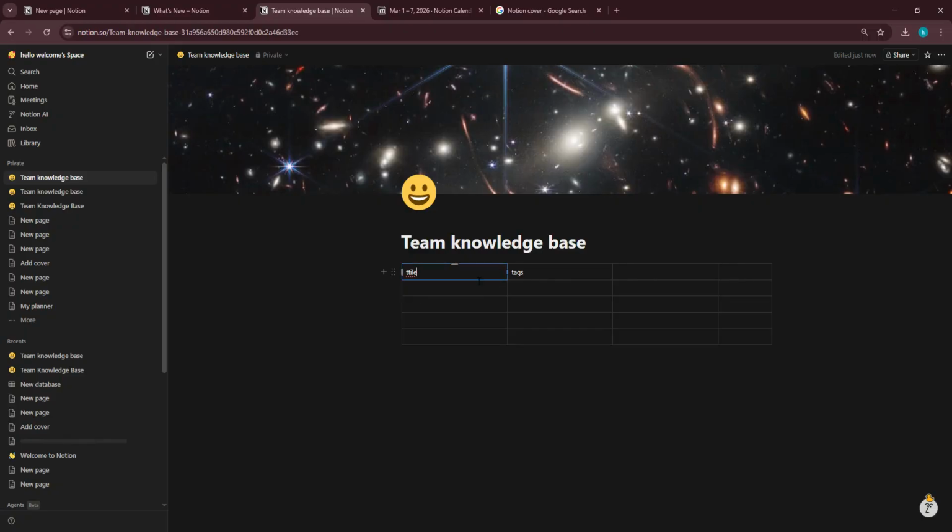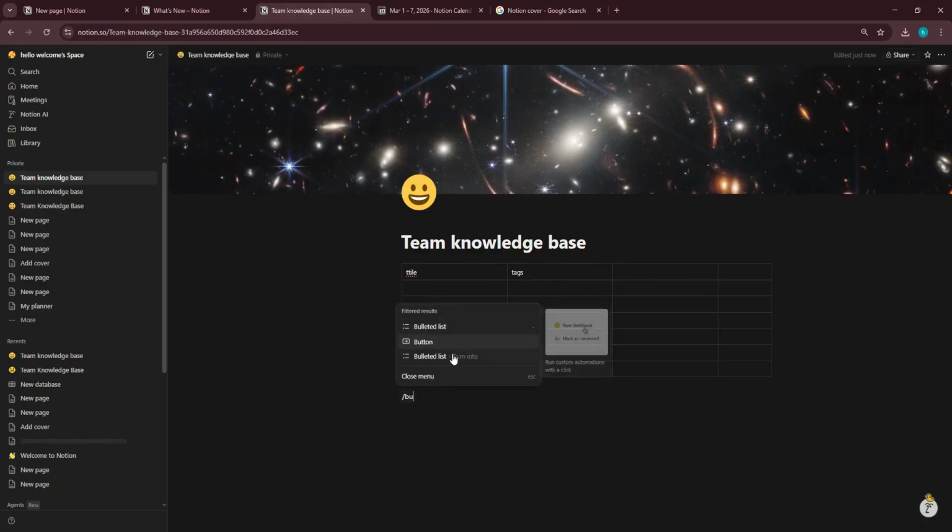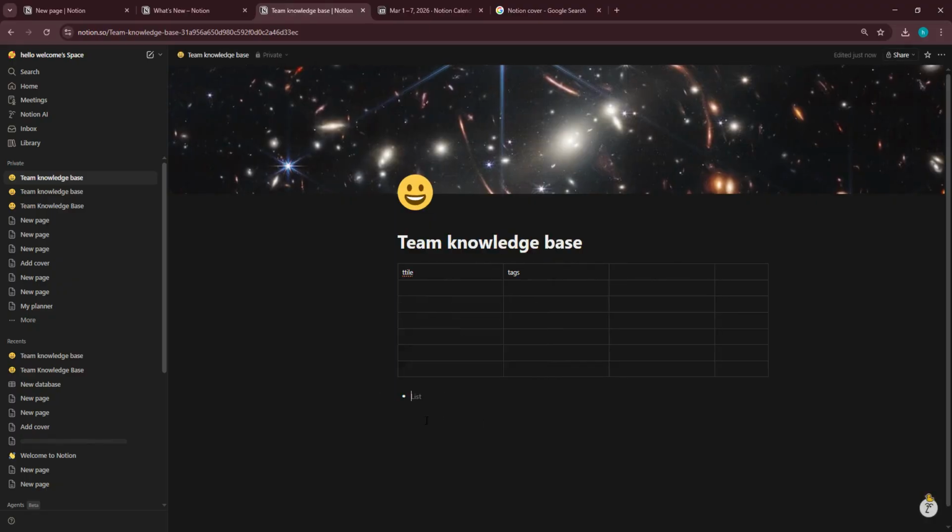Next, start populating your knowledge base by clicking on New in your table view to add entries. Fill in the details for each entry, ensuring consistency in the way information is recorded. Use Notion's rich formatting options like headings and bullet points to enhance readability.